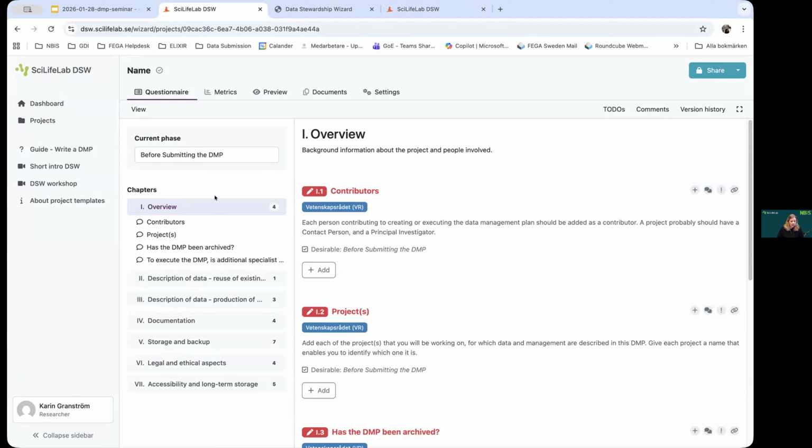So how do you answer the questions then? You basically just go through the chapters here and you read through all the questions. Here in the overview, just as an example, we can choose these contributors. All the questions are read when you have not answered them, but there is also a short description of what the questions ask. So for contributors, the Data Stewardship Wizard wants you to add each person contributing to creating or executing the data management plan.